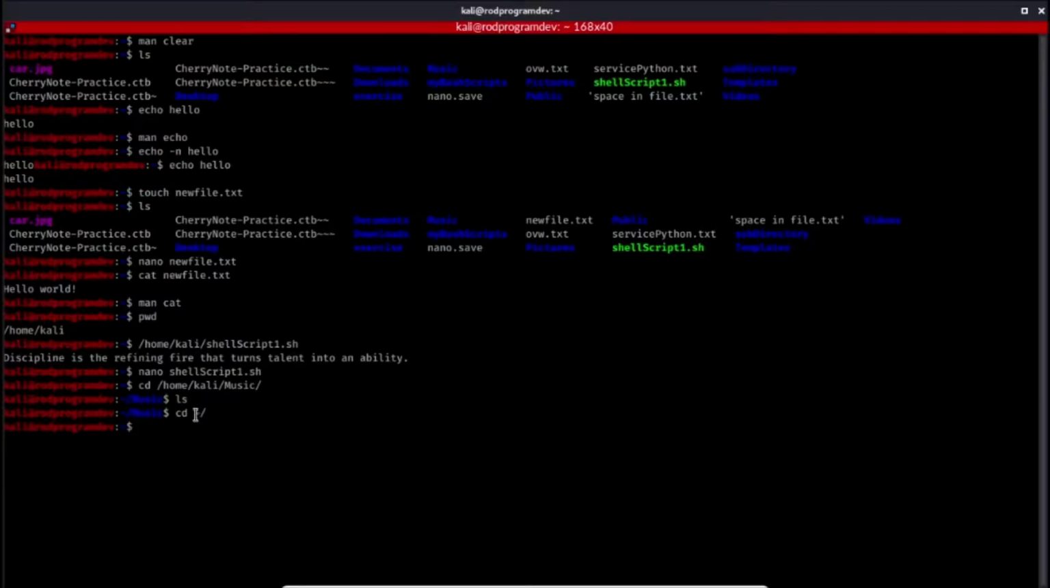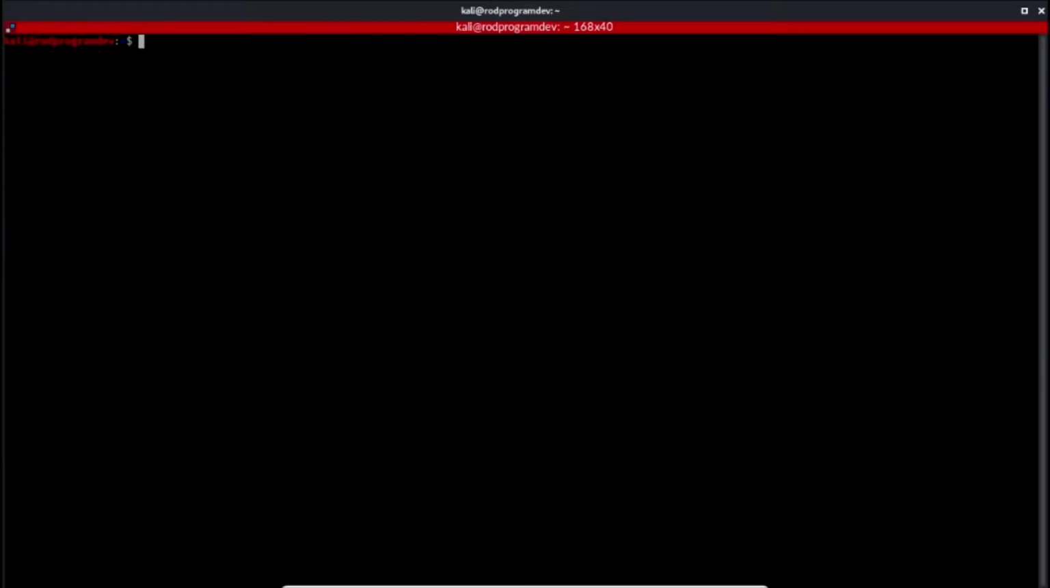By the way, the tilde character here, guys, is usually just on top of the tab key, beside the number 1 character key on your keyboard. So you will see if I go and pwd this, we are now back in our home Kali directory. Okay, so let me just clear this one more time. I'm hoping you're getting the idea here, guys.